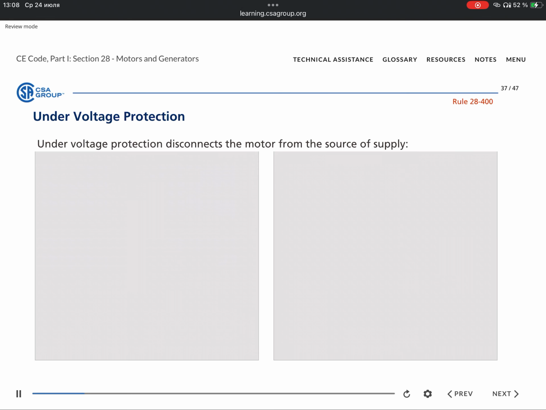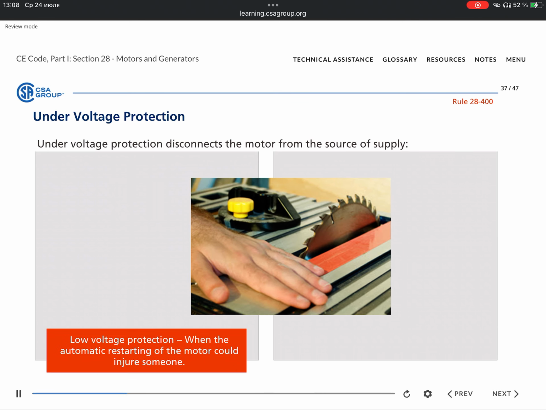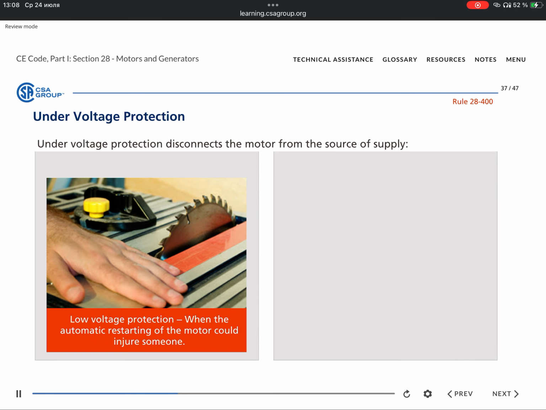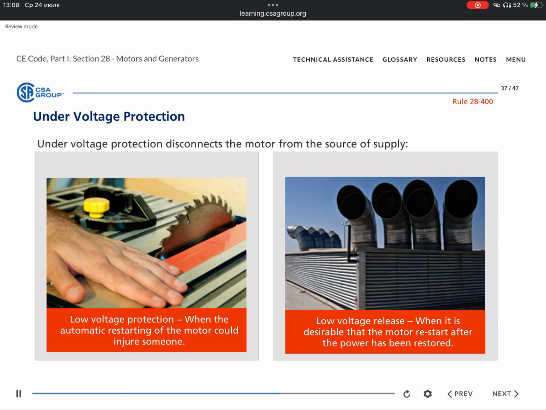Undervoltage protection disconnects the motor from the source of supply and is either low voltage protection, which is relevant when the automatic restarting of the motor could potentially injure someone, or low voltage release, which is relevant when it is desirable that the motor restart after the power has been restored.